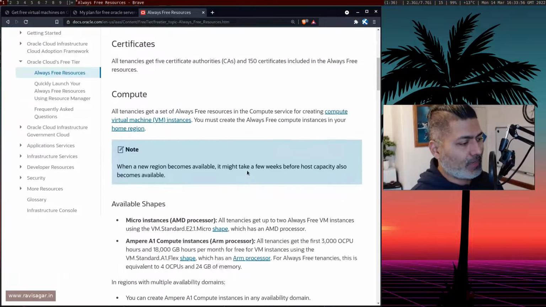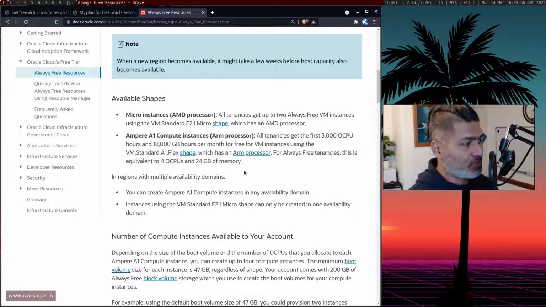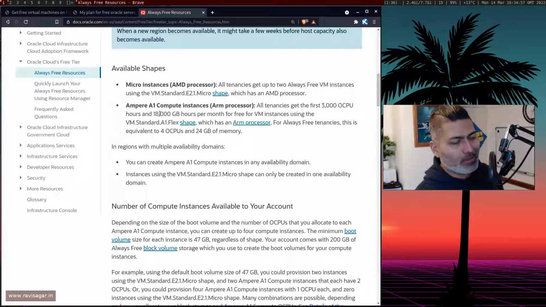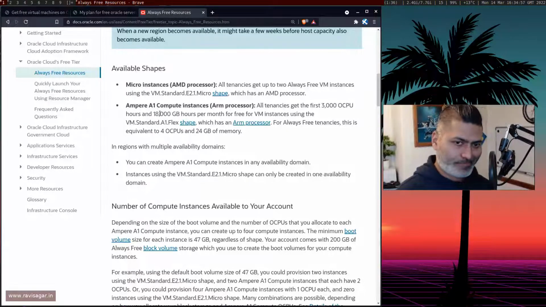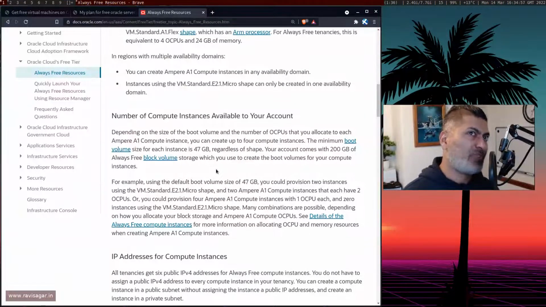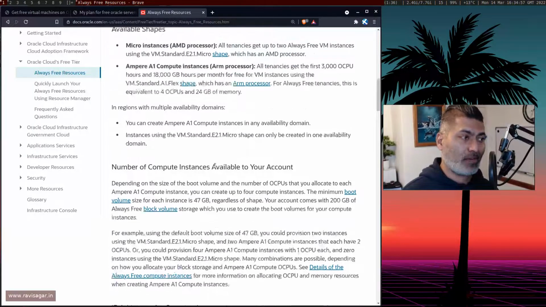I have been playing with these instances, and what you can do is create 2 instances of type micro, where I believe you will get 1 GB of RAM, and the other two will have, I believe, 12 GB of RAM. So basically 2 of these micros and 2 of these Ampere A1 computers. I don't know the exact configuration, but on this page you can find it, and I believe with each VM you will get 47 GB of storage, which is quite a lot.